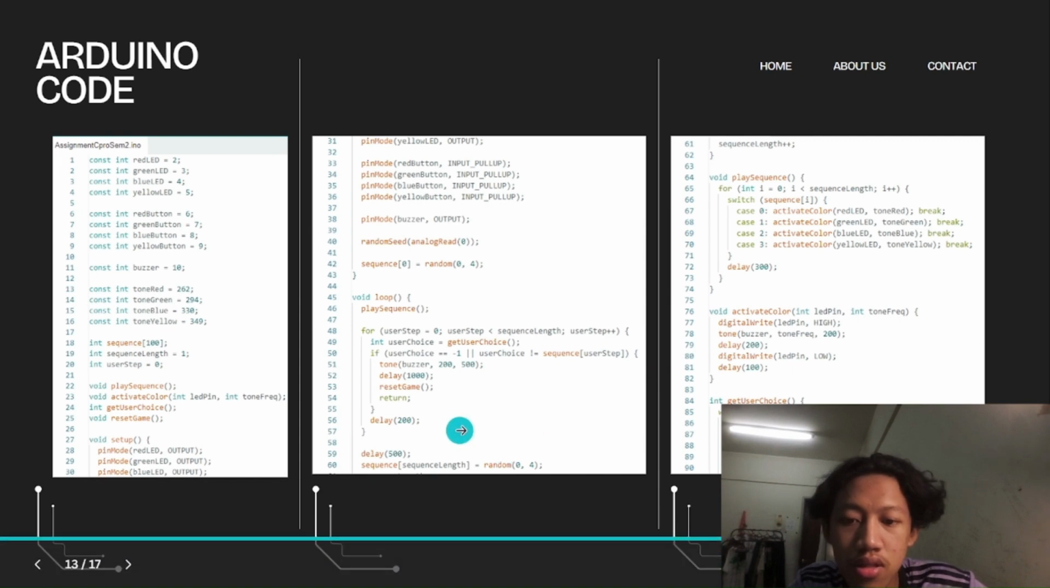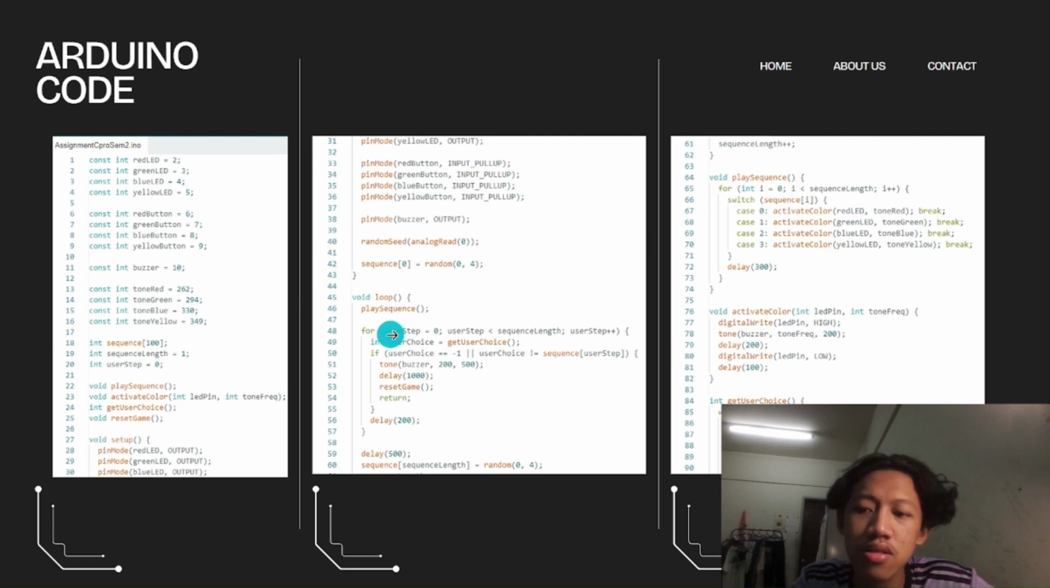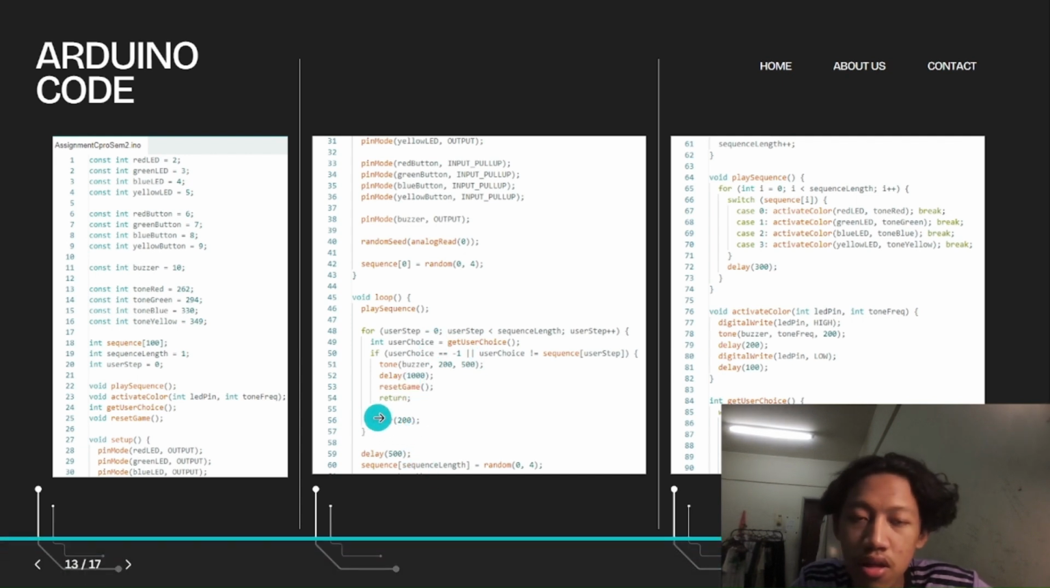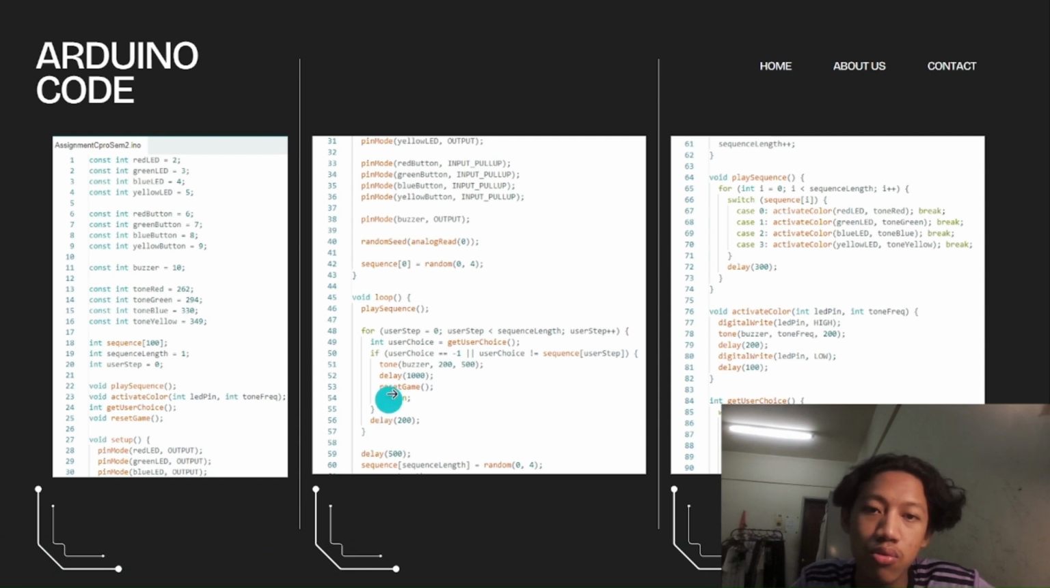So that's the play sequence function. It plays back the stored sequence for the player. We also have a delay here so that the sequence doesn't play so fast. And we have the activate color function. This turns on the LED and plays the tone for a specific duration, creating light and sound feedback so that the player can identify which LED to press.